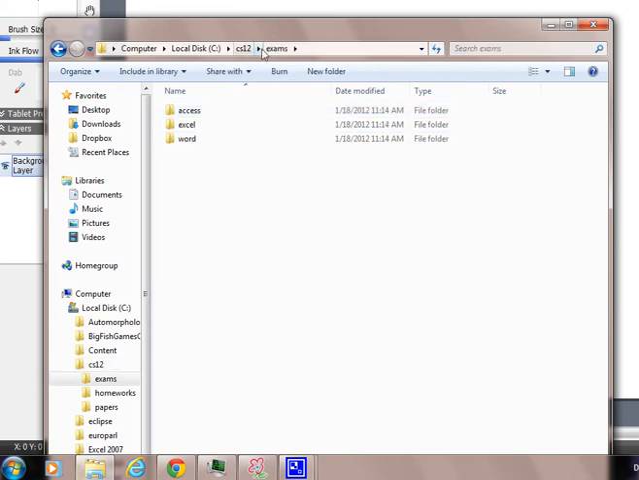Or you see over here there's actually a drop down for each of these. So I could go up one level within CS12 to exams, homeworks, or papers, or within exams I could go to Excel, Word, or Access. See different folders that I can navigate to.